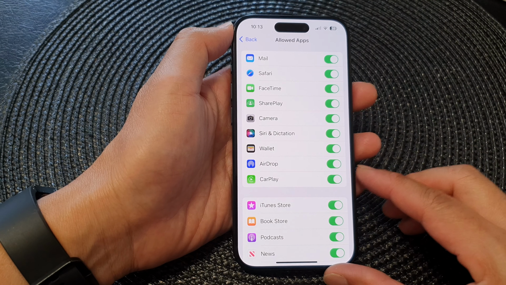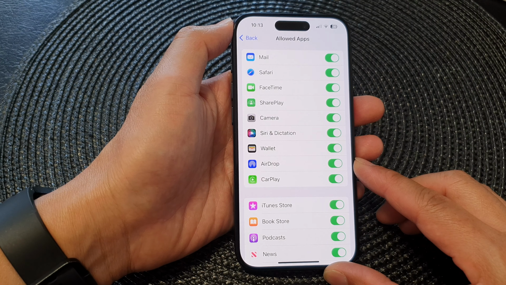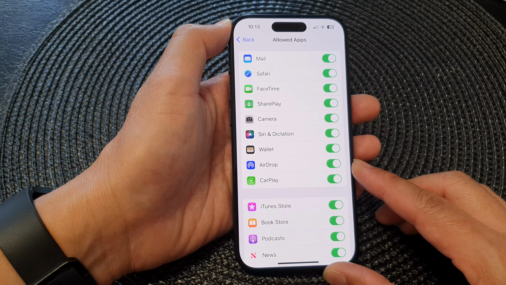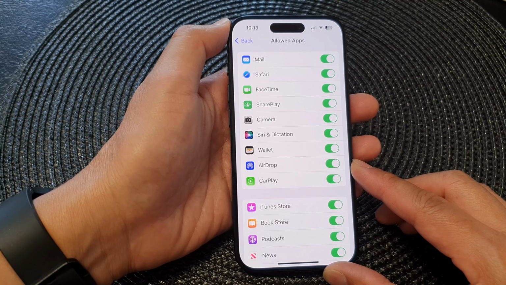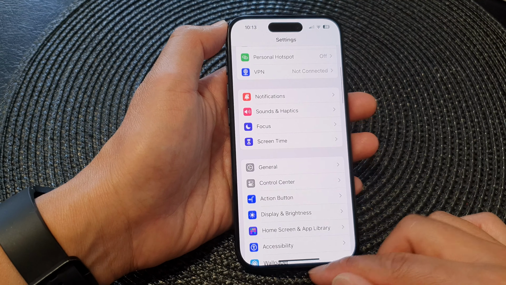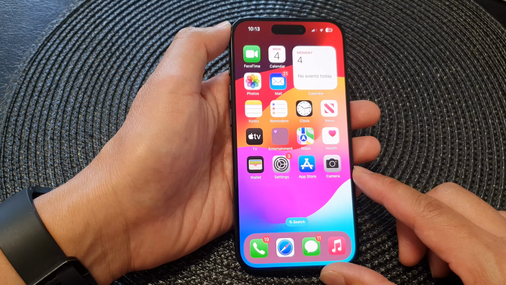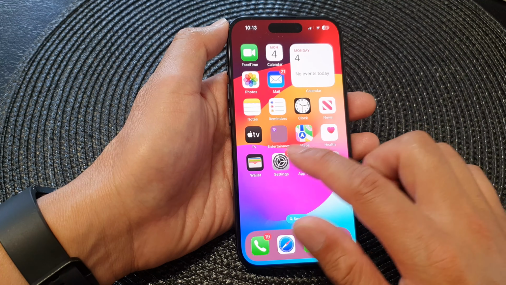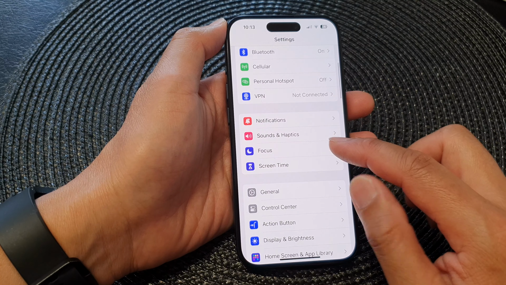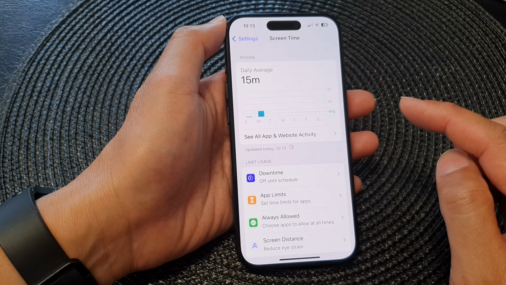Hey guys, in this video we're going to take a look at how you can enable or disable AirDrop on the iPhone 15 series. First, let's go back to the home screen by swiping up at the bottom of the screen. In here, tap on Settings, and from the Settings page we go down and then tap on Screen Time.